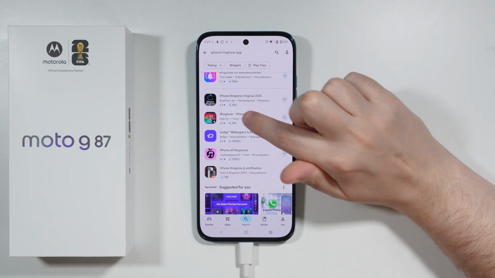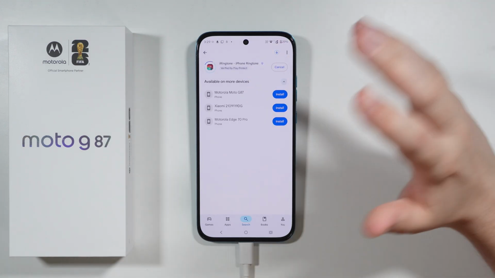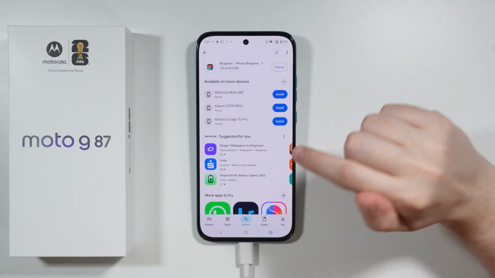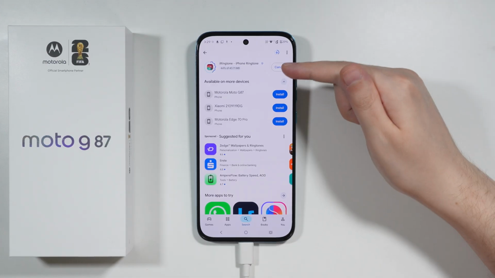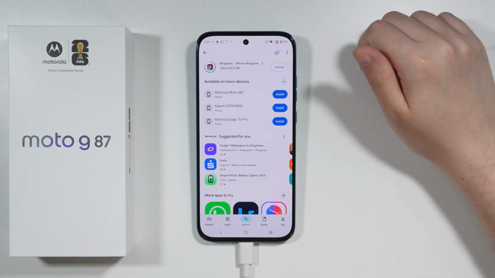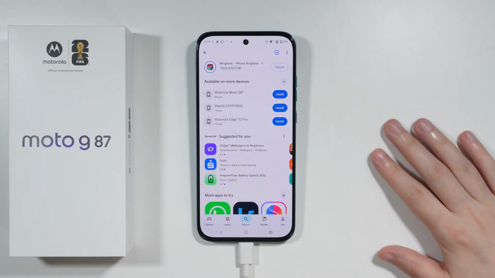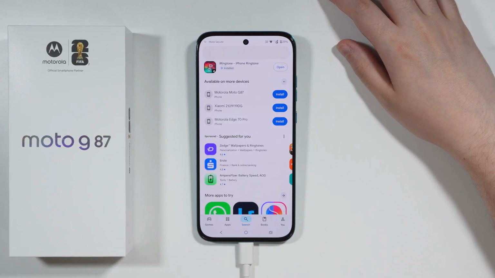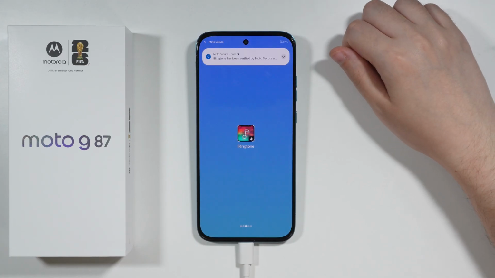Now in my case, I'm gonna use this app over here, I'm gonna install it, and I'm gonna show you how to get the iPhone ringtone based on this app. But feel free to try any other app in case you don't like this one or in case it doesn't work for you. So wait for the app to be downloaded and then installed, and once it is ready to be used, then of course you want to open it straight away.